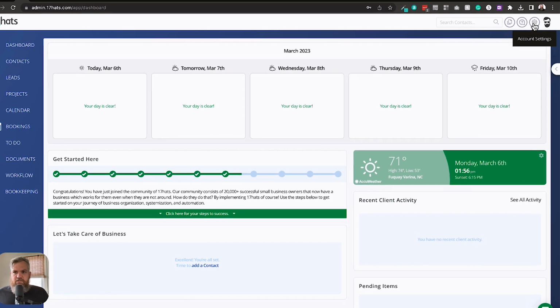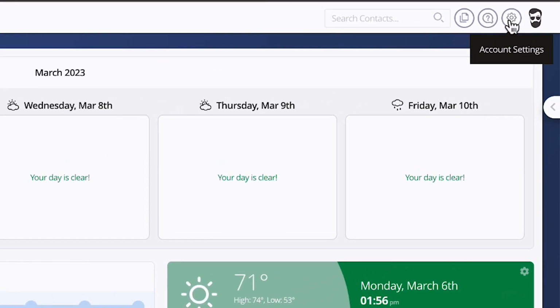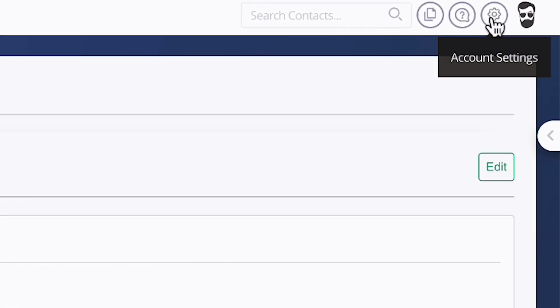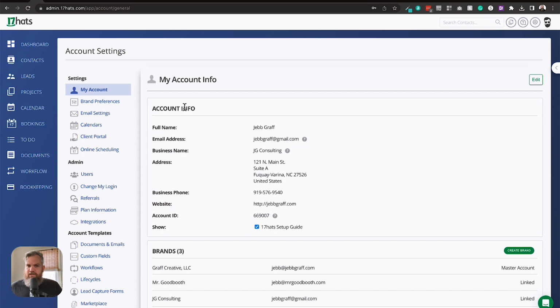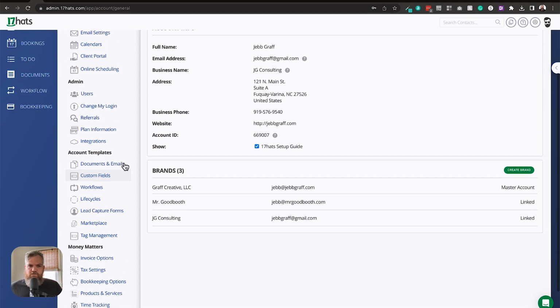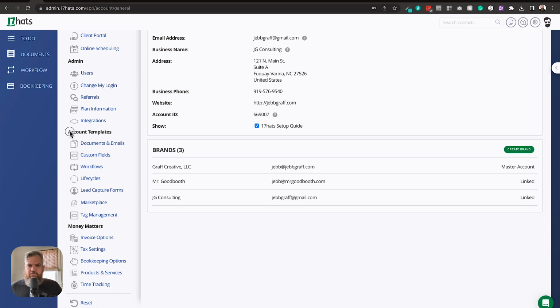Today, we're really getting to it and saying, go to account settings in your 17 Hats dashboard. And this is where you're going to find the place to create your lead capture form. So you're going to scroll down here under the account templates heading.